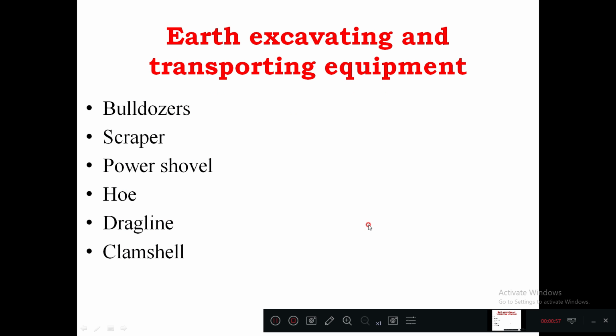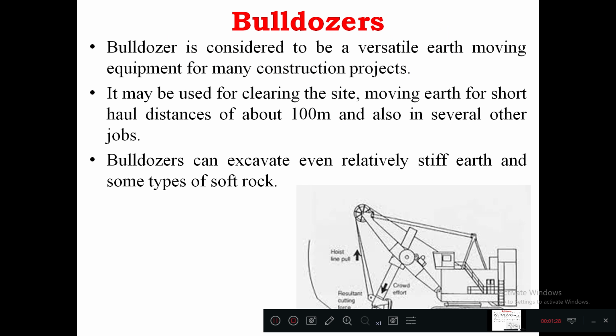So now coming to the first classification, that is earth excavating and transporting equipment. In this you can see different equipment such as bulldozers, scrapers, power shovel, hoe, dragline, and lastly clamshell. These are the earth excavating equipment, especially used in road construction where the leveling of the earth surface takes place. So now, bulldozers.